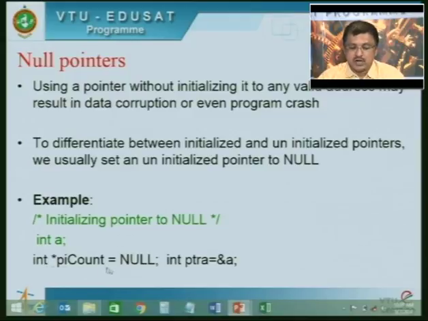So this is a better way of declaring pointers. Integer star pi count is equal to NULL. Integer pointer A is equal to ampersand A. This is the right way of declaring pointers. Sometimes you know what the purpose of the pointer is that you are declaring. If at this point of time you just want a variable pi count, it is better to declare it this way. Till now we were just saying integer star pi count, which may not be the right way of coding. It's not a syntax error.